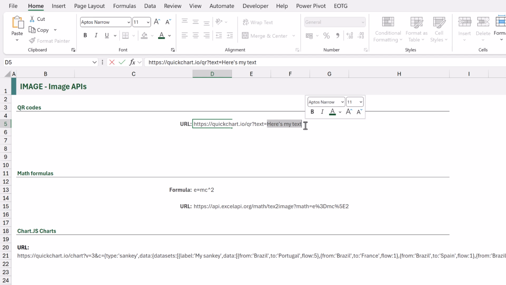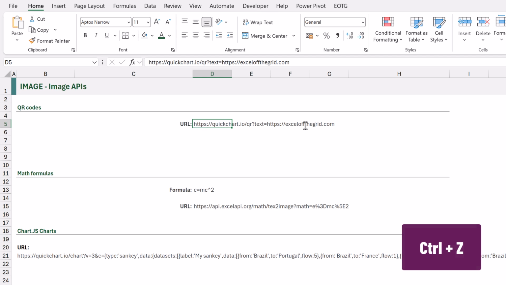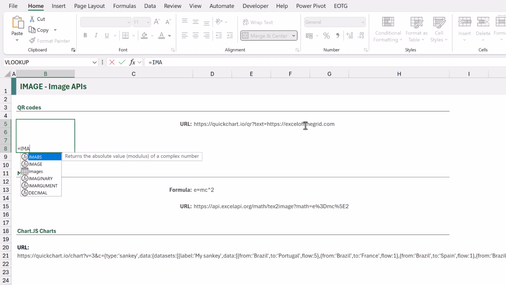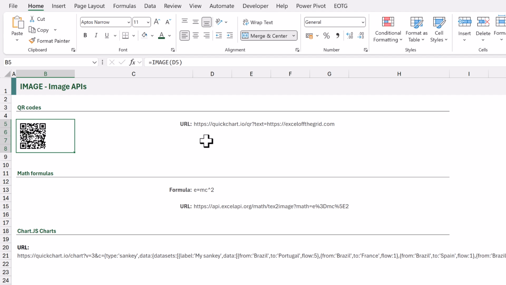So my text will be https://exceloffthegrid.com. That automatically changes into a hyperlink. If I don't want it to be a hyperlink, I can press Ctrl-Z and that just gives me the text. Now in cell B5, I can just type equals image and then select cell D5. I'll close that bracket and press return, and there we go. We now have a functioning QR code.